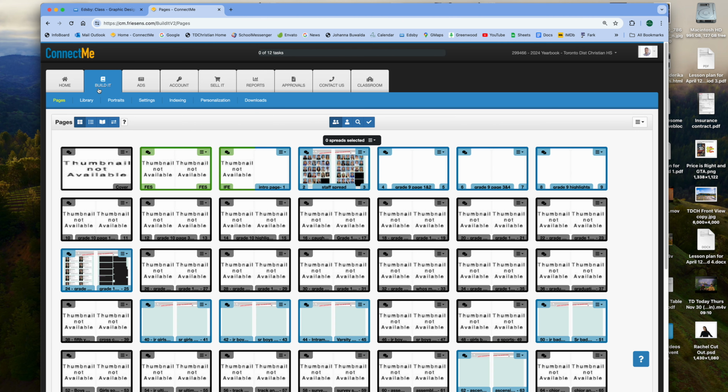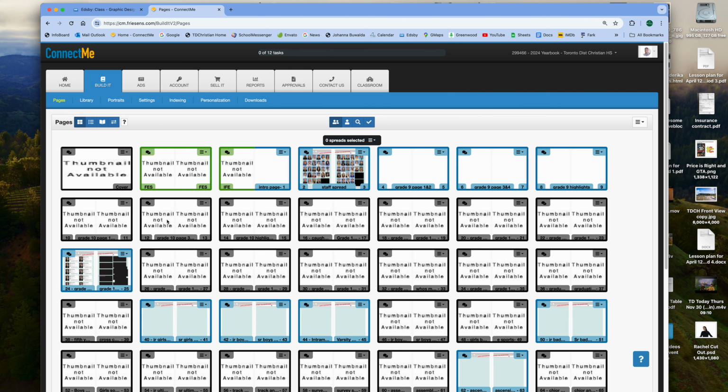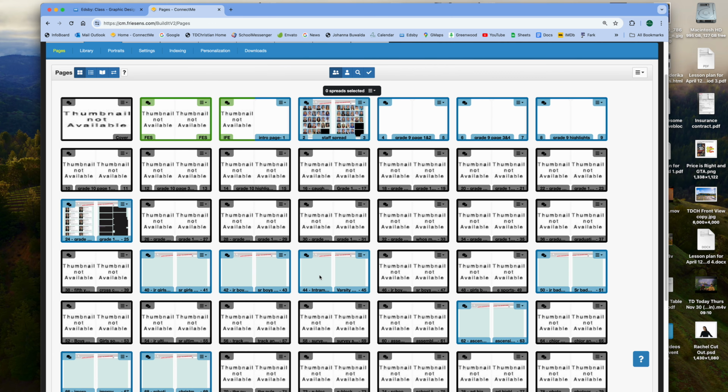So here, when you first log into Connect Me and you go to build it, you see this layout here. My layout may look a little bit different than yours, but all you have to do is click on this button, and it shows you the ones that have been assigned to you. And you can see right now this one is assigned to me. But if I go into this list, for example, 44, 45, that has already been assigned to someone. Off the top of my head, this is hockey. So someone's actually doing that one.